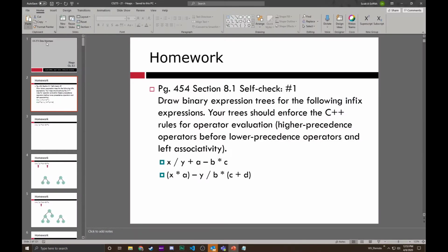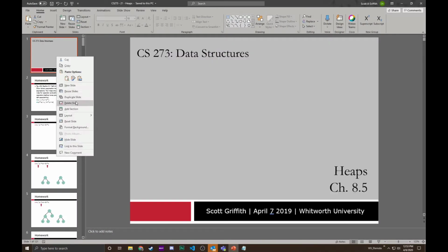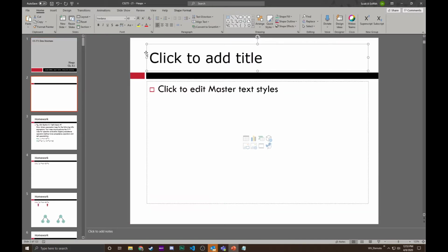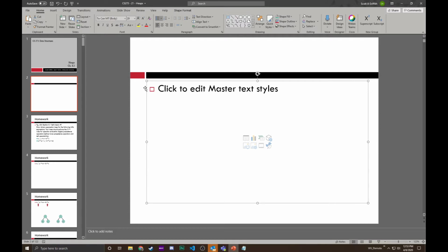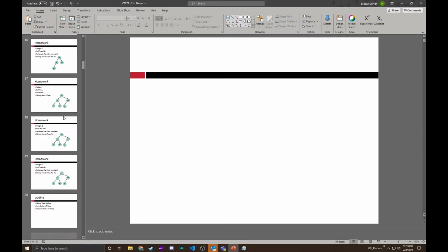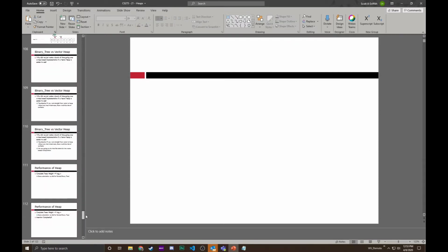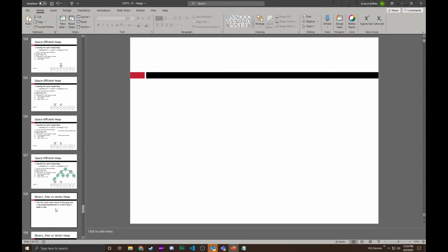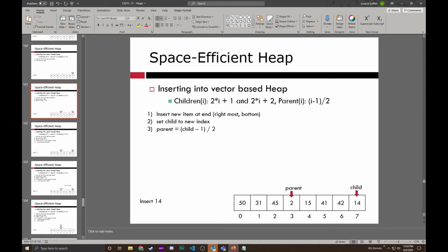Let's do some examples. Let me just make a new slide really quick, because that's an important aspect of this. I'm just going to go grab the equations so we can reference them. Right about here. There we go.